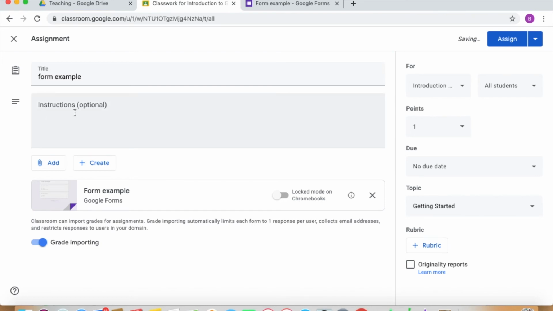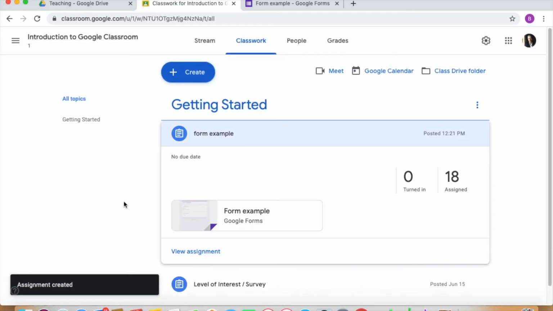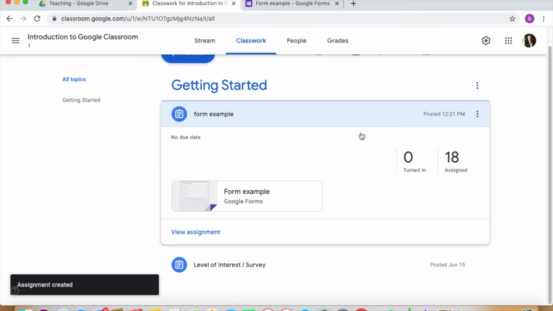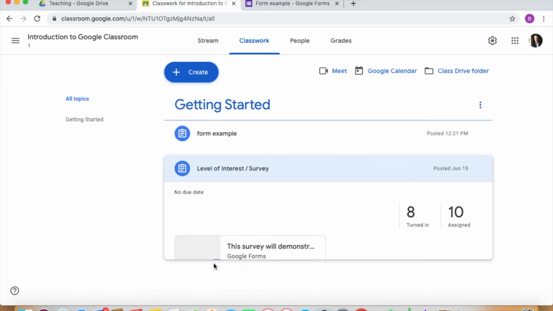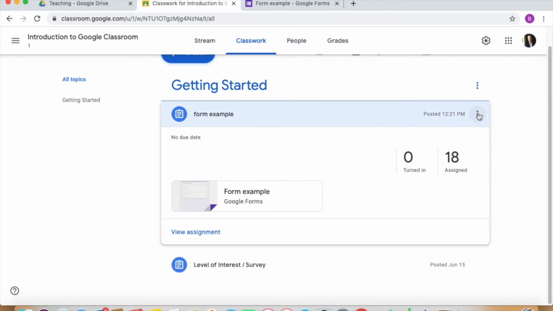I'm going to go over it really quick, make sure it's all good, and then I'll assign this, and it will go right into getting started. Here's my example. So there's 18 of you that could take this survey if you would like. And that's it. So what we're going to do now is we're going to take a look at the survey that I gave you guys a couple days ago. I'm going to erase this by pushing these three dots, and I'm going to push delete.